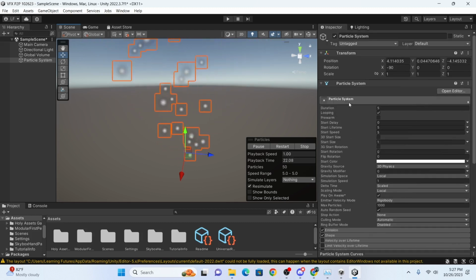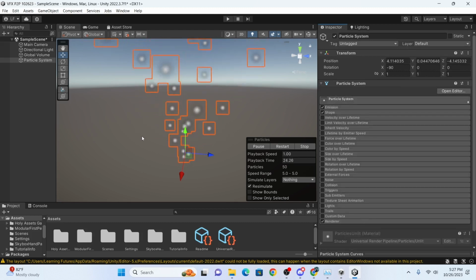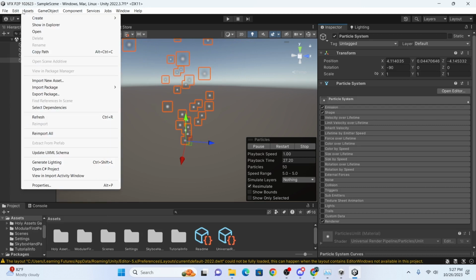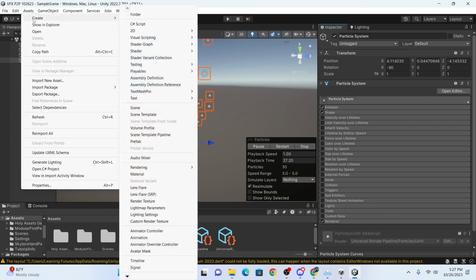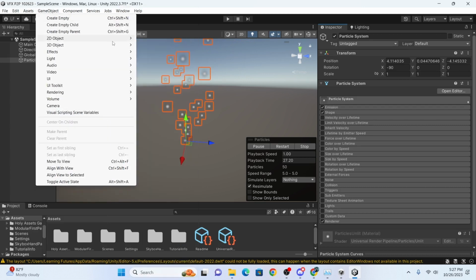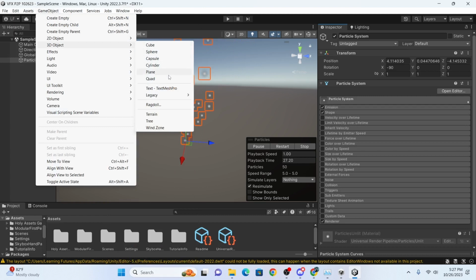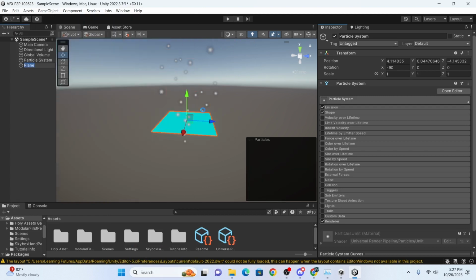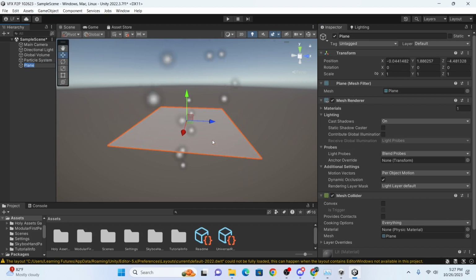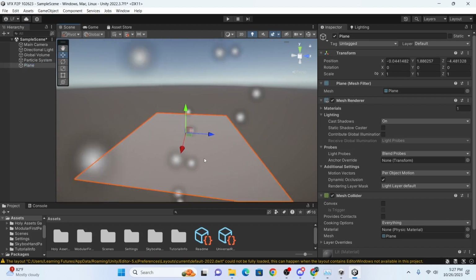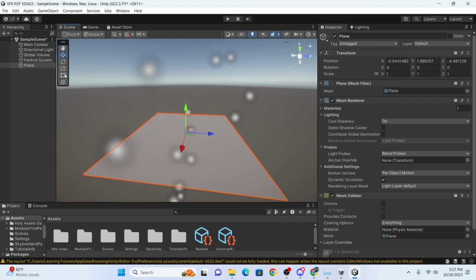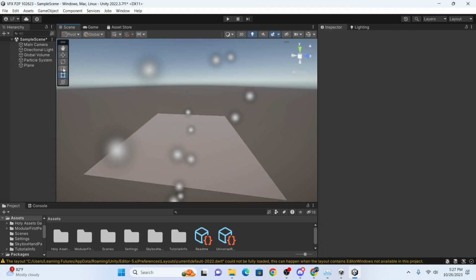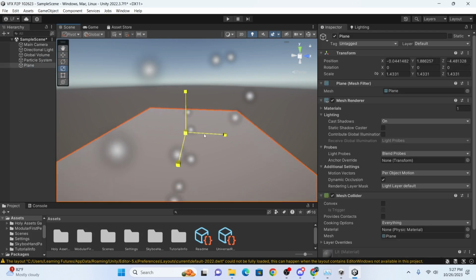So we will import in a plane first. We will go to GameObject, 3D Object, Plane. Let that die for a second. Okay. And then you could size it up if you want to.